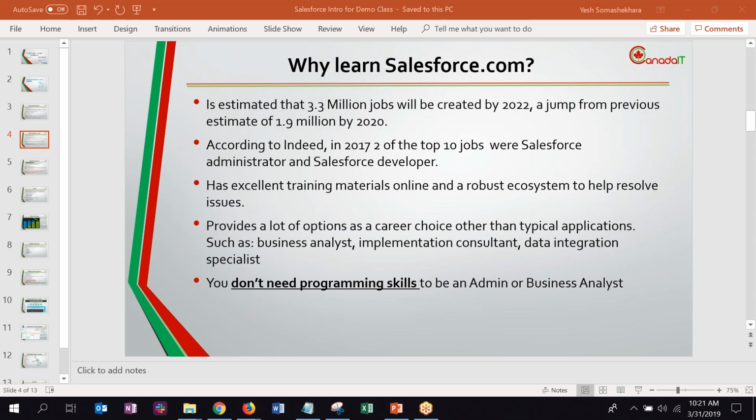Another thing for Salesforce is if you don't want to be an administrator or a developer, there are other options too. You can be a business analyst handling Salesforce. You can be an implementation consultant, like I am right now. Implementation consultant is somewhere between administrator and developer, with a little bit more knowledge. If you have some background in computers, and you're not quite developer level but much better than administrator, I would say implementation consultant is the way to go.